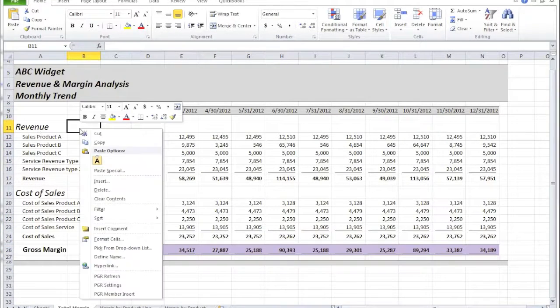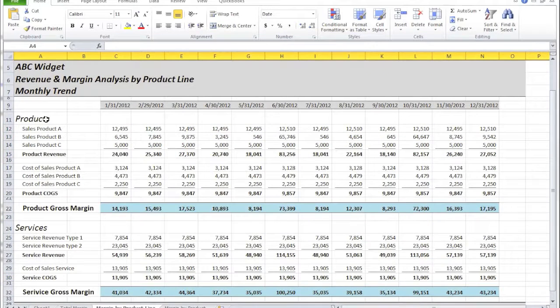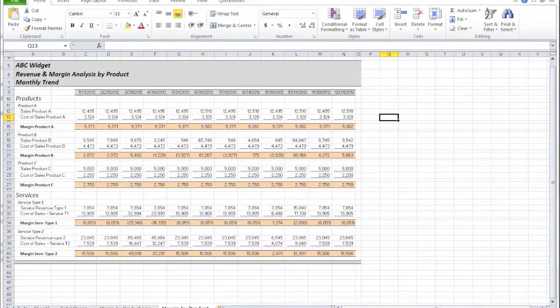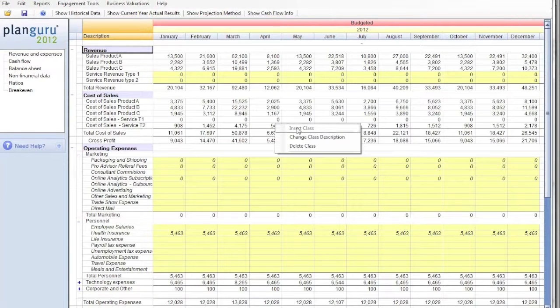Using this tool, I've built a report for each view I need to see: total margin, margin by product line, and margin by product. I focused on revenue and cost of sales in this example, but the principle can be applied to any portion of your financial statements.